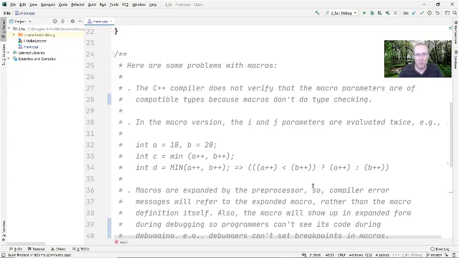And the other big problem with macros, of course, is the fact that it just does blind text expansion. So in this particular case, for our min macro, the parameters i and j will be evaluated twice. As you can see here, if we have a equal 10 and b equal 20, the macro version will expand to a++ less than b++, question mark, a++ colon b++. So a and b will be incremented twice, which is going to lead to crazy results, as we'll see.